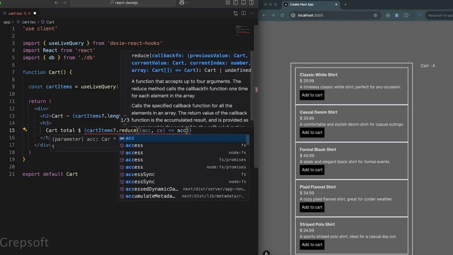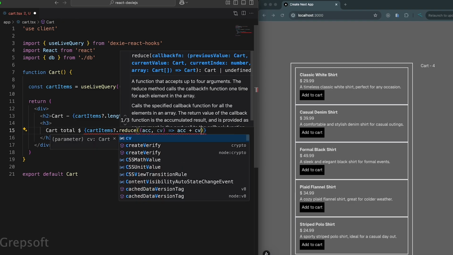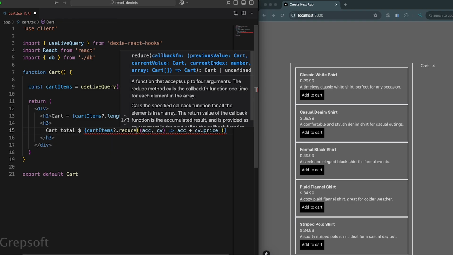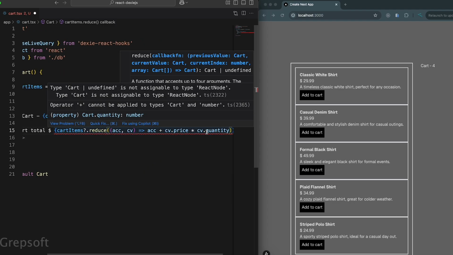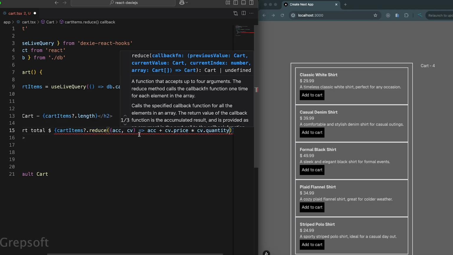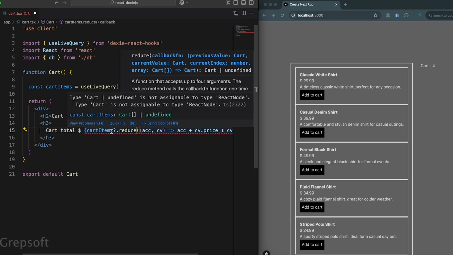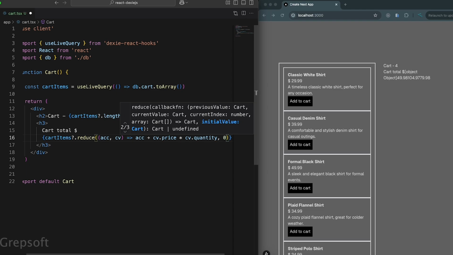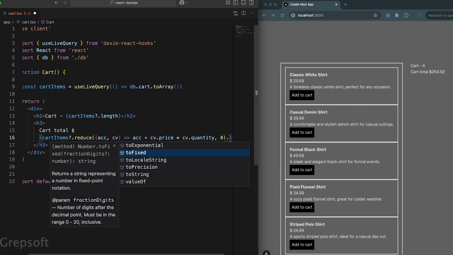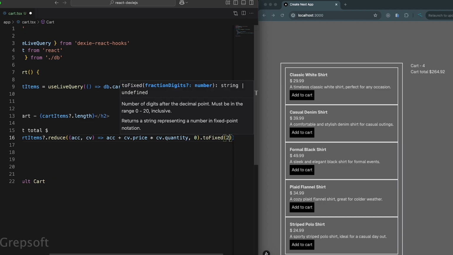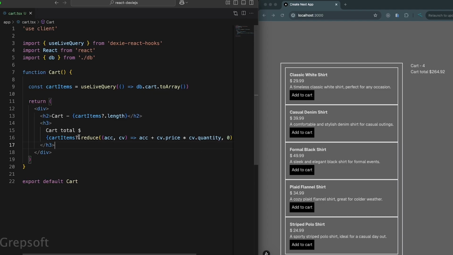Then we can say accumulator plus the current value.price times the current value.quantity, right? So you just multiply and that'll give you that. Okay, so the initial value will be 0. Let's save it, and boom, you have that. And I think we need to do toFixed, boom, there you go. Okay, so this is our cart total.